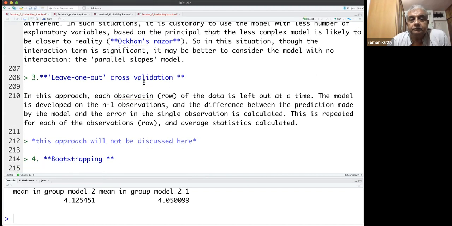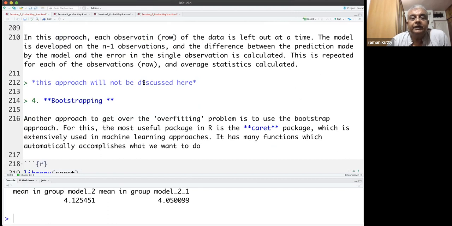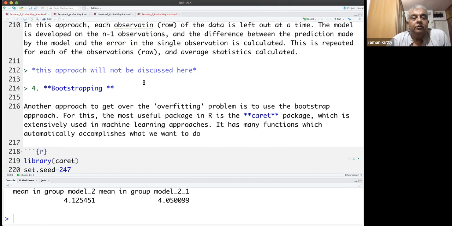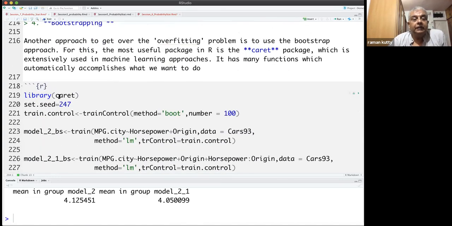And last, what we will discuss is what is known as bootstrapping. Bootstrapping is another approach to get over the overfitting problem. And we will use the CARET package in R to do this, which I hope you have installed. CARET is a very useful package, and currently it is one of the most extensively used ones in machine learning approaches in R. It has many functions. In fact, most of the things we have already seen can be done in CARET with very little programming. So that way, CARET is a very useful package. So we will use the CARET library.